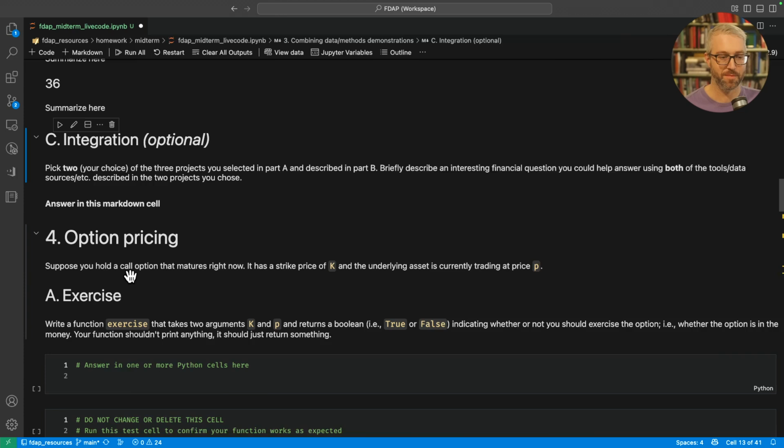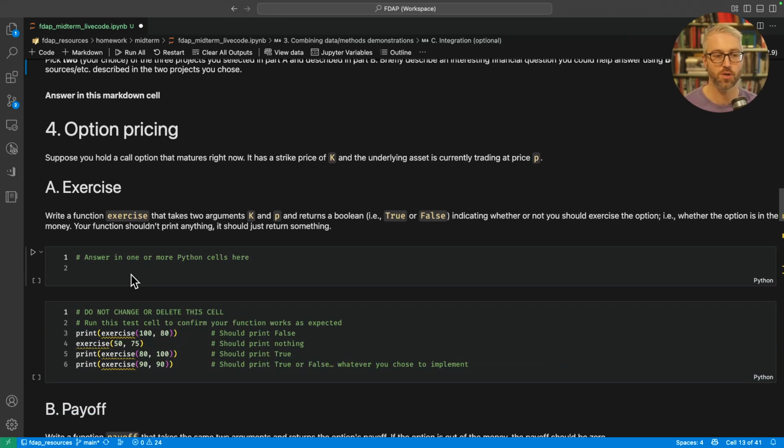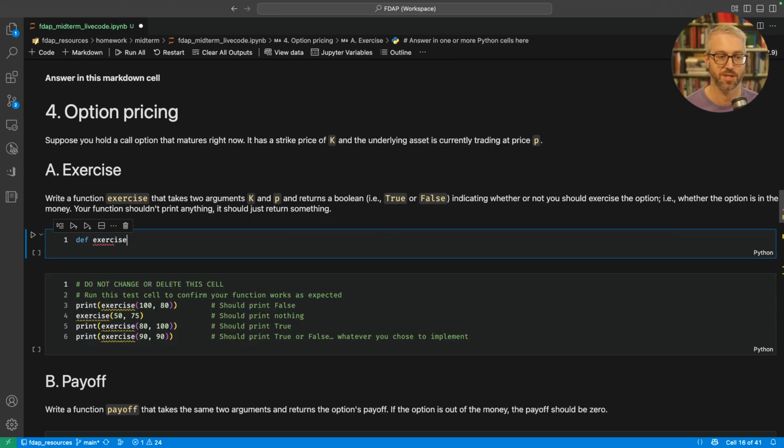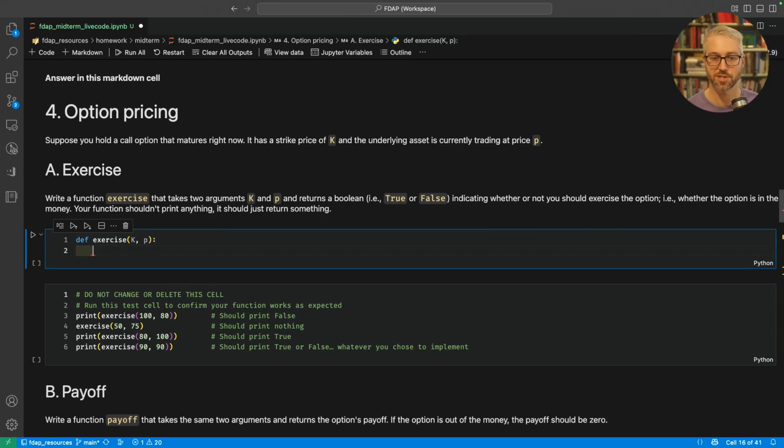Okay, so now I'm going to go on to question 4. Suppose you hold a call option that matures right now, has a strike price of K, and the underlying asset is currently trading at price P. Write a function exercise that takes 2 arguments K and P and returns a Boolean. So let's def exercise, and it's going to take arguments K and P as requested. It's going to return a Boolean indicating whether or not you should exercise the option.